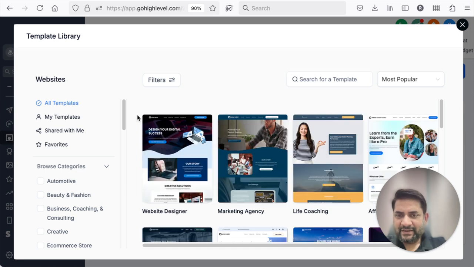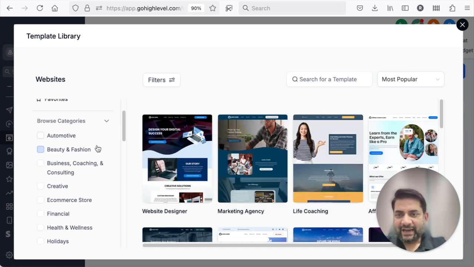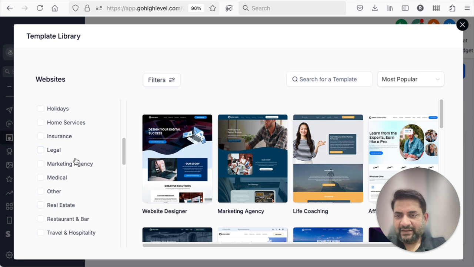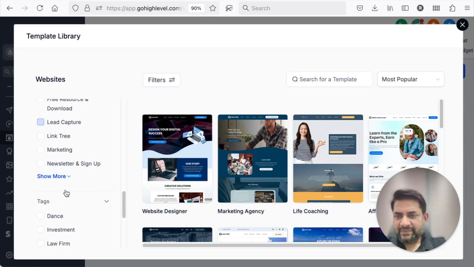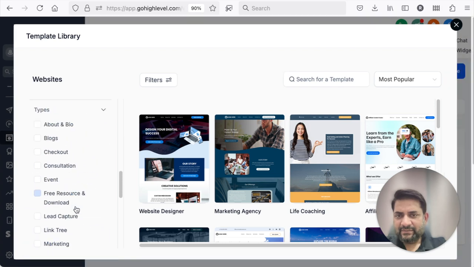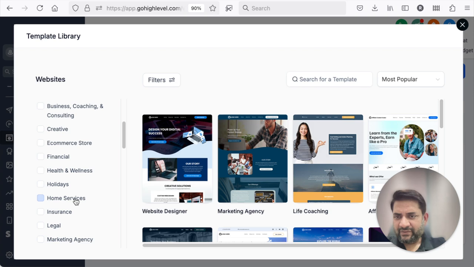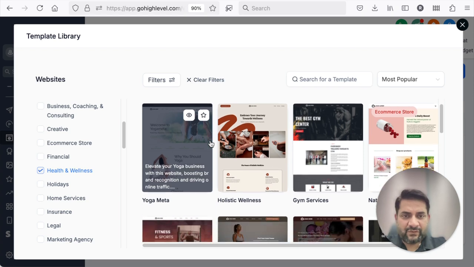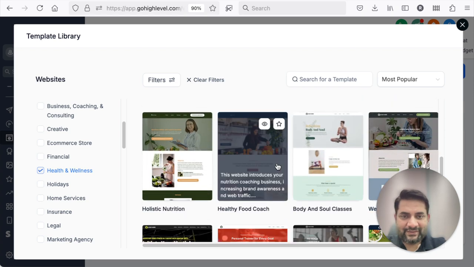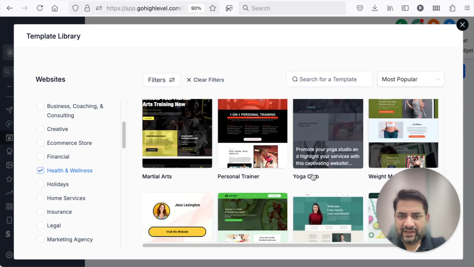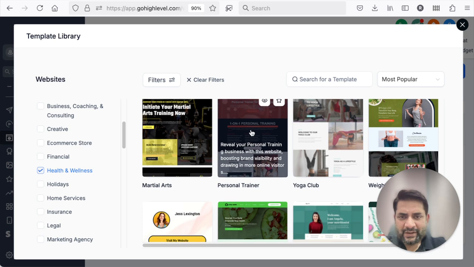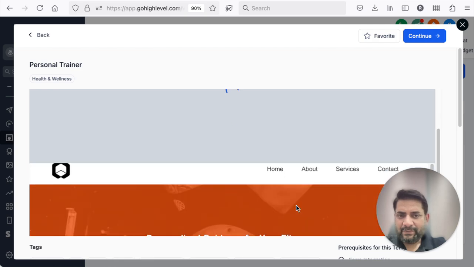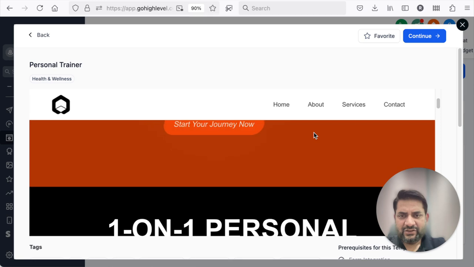Okay, once you choose the template, you get so many different categories to choose from. So these are the different categories, these are the different types, and these are the different tags. So let's choose one of these categories. Let's say we select health and wellness, and I choose one of these templates that goes with my style and branding and all of that. I go with personal trainer. Okay, I click on continue, so I can now do a preview of the personal trainer page.